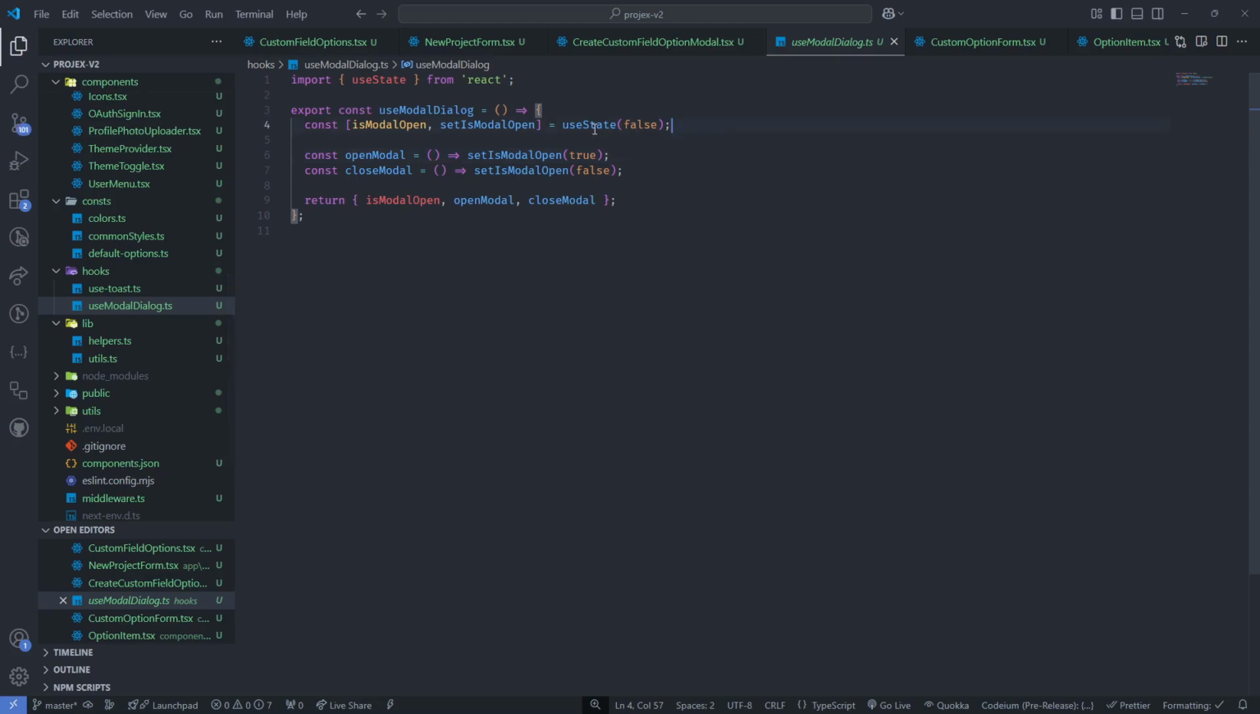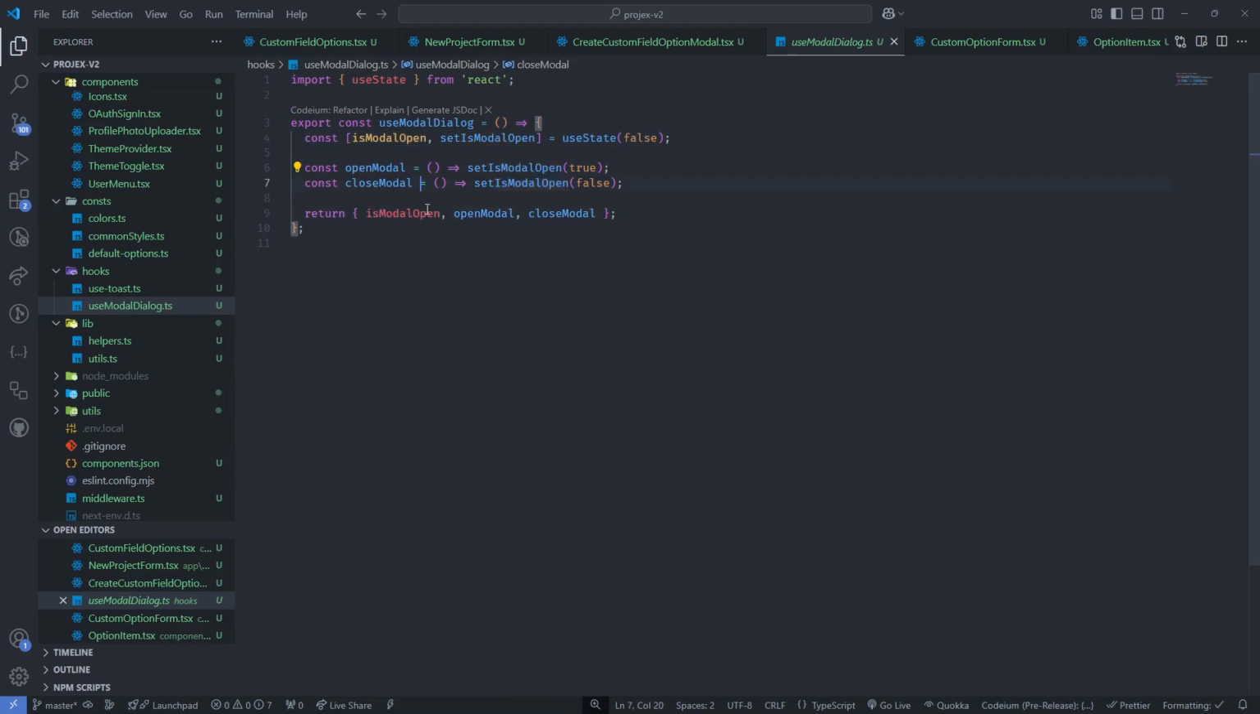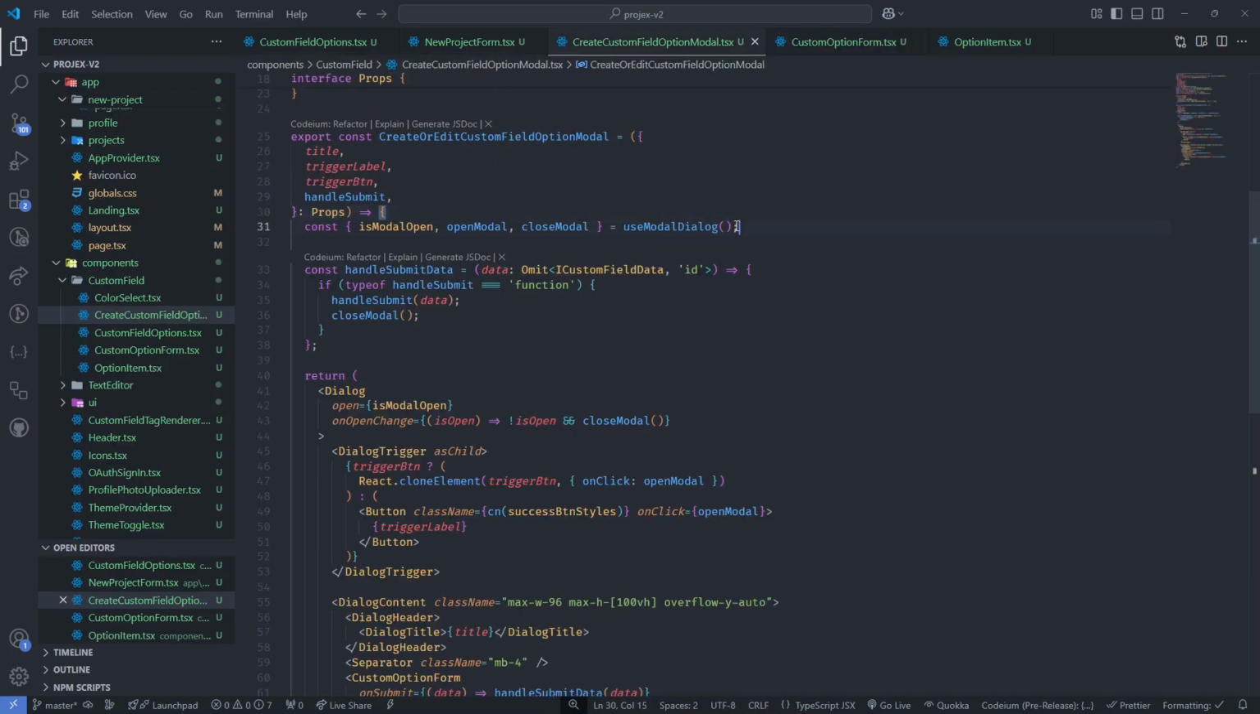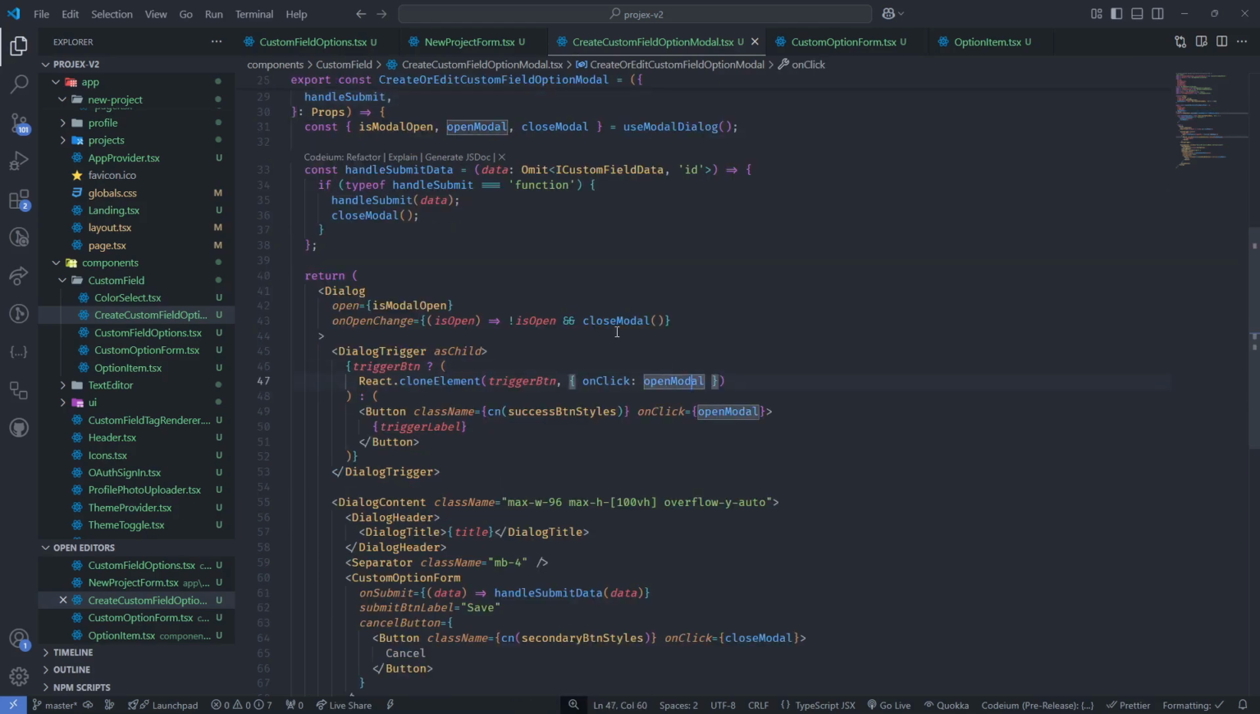It's a very simple hook. You use state, and then it checks if the modal is open. There is also a function to open the modal and to close the modal. So open modal will just set the state to true. Close modal will just set the state to false. That's what I will be using for all my modals. So here we call close modal when the onOpenChange on the dialog is triggered, which is when the modal is closed. Right, so we will call this one, and then when the button is clicked, we will call open modal.